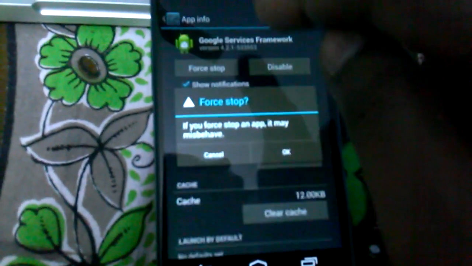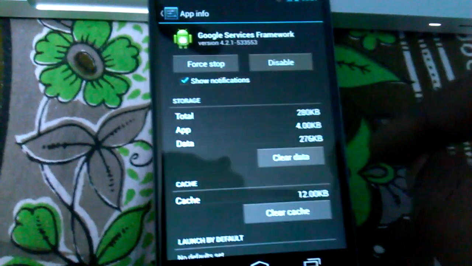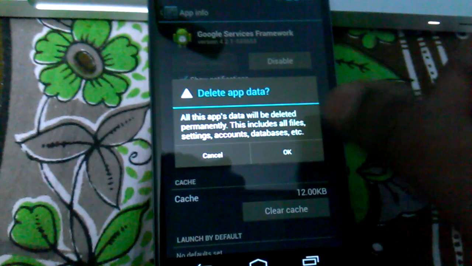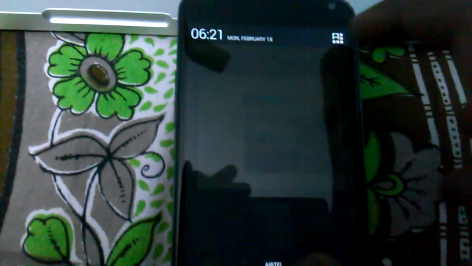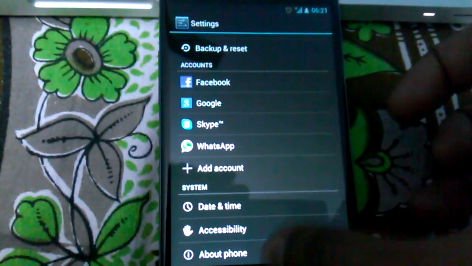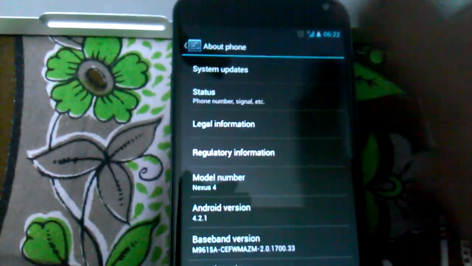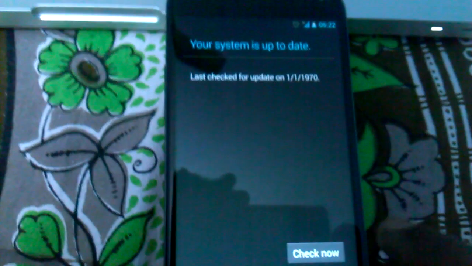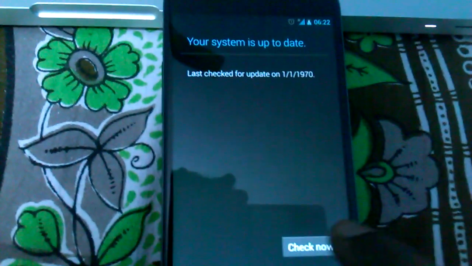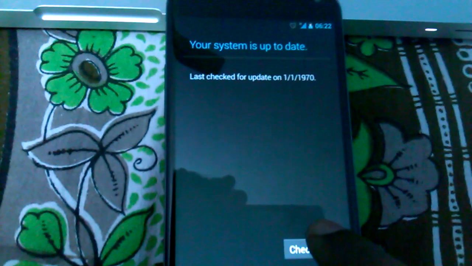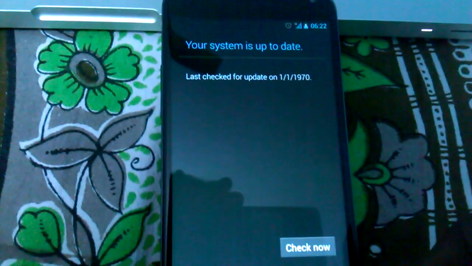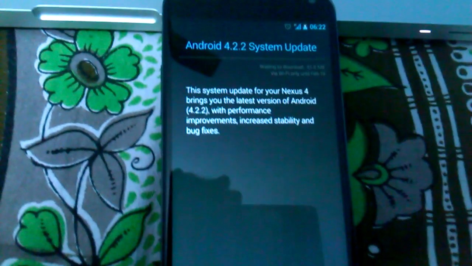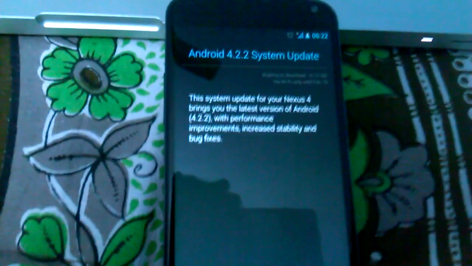Force stop. Say OK. Clear data. OK. Now the last check for update date has changed. Check now. Boom. You got the 4.2.2 system update.